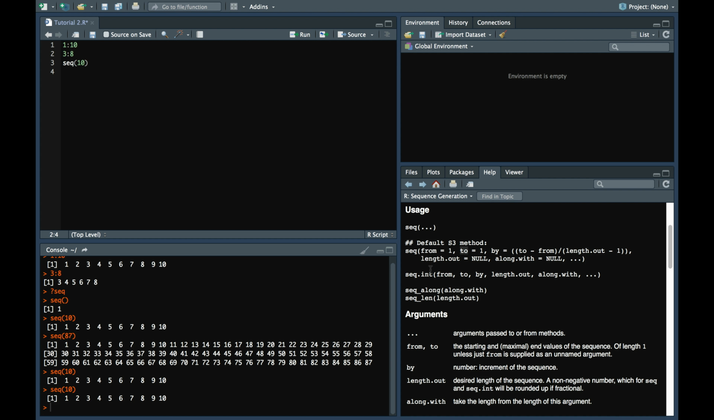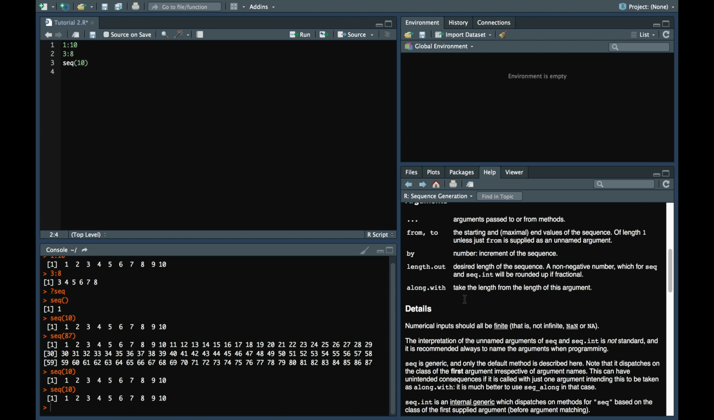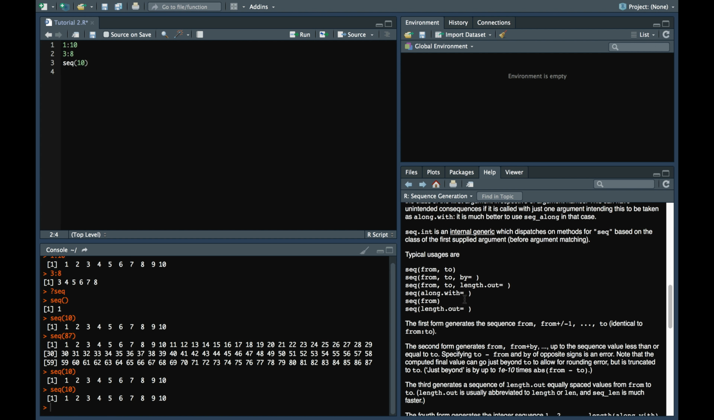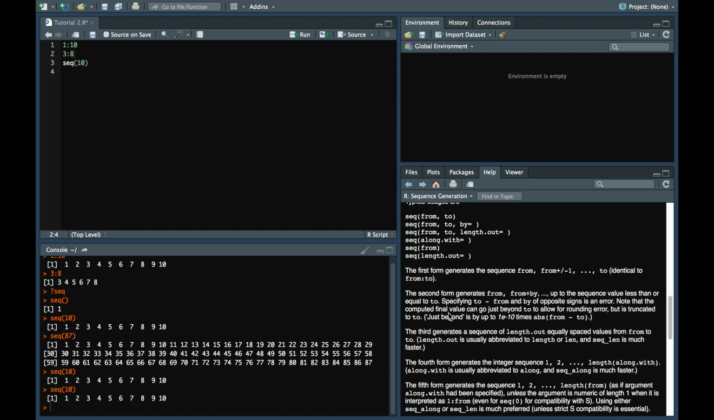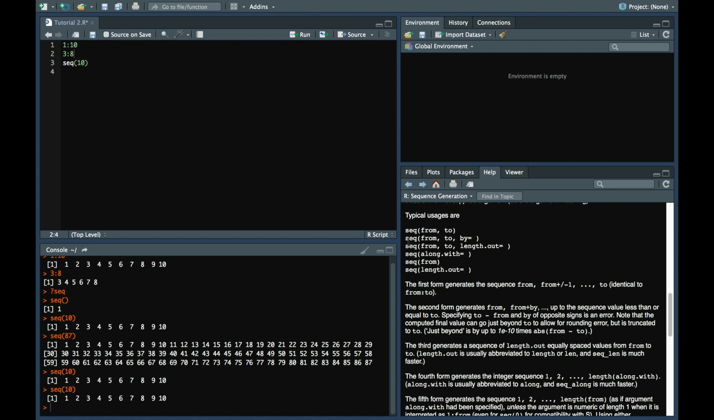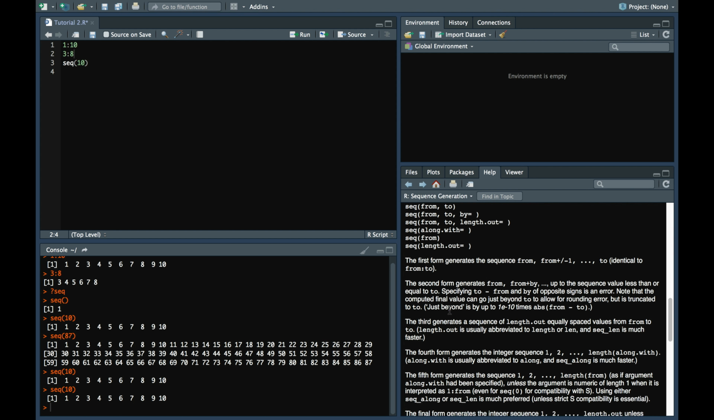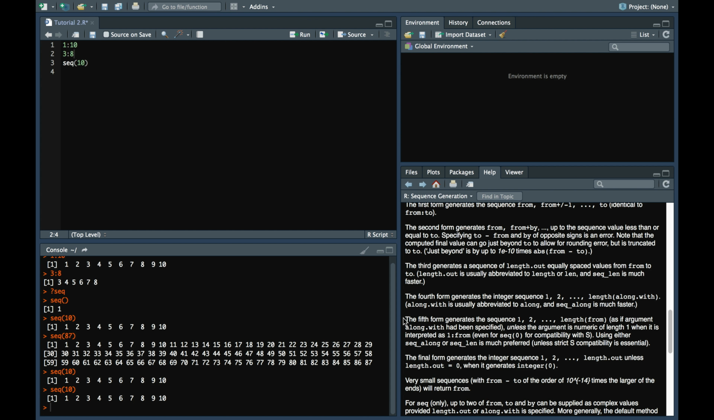Yes, so this has been answered in the documentation. If you scroll down, these are the typical usages of the sequence function. The one which we are using is sequence from, where we are providing only one argument. This has been described here. The fifth form, this is the fifth, right? 1 2 3 4 5, right? The fifth form. So this has been described here.